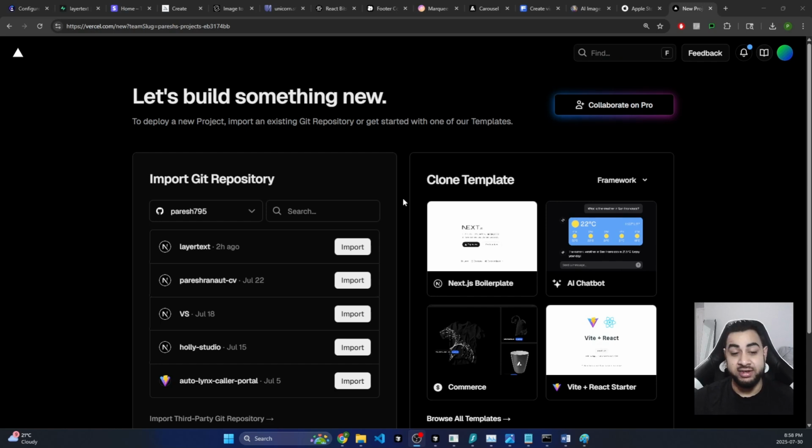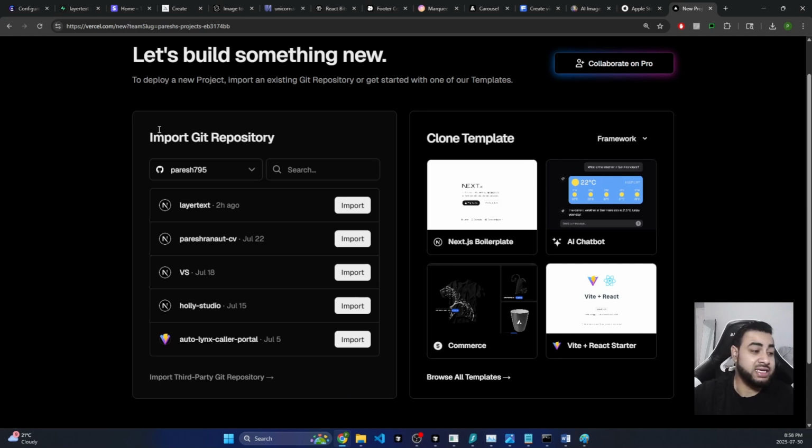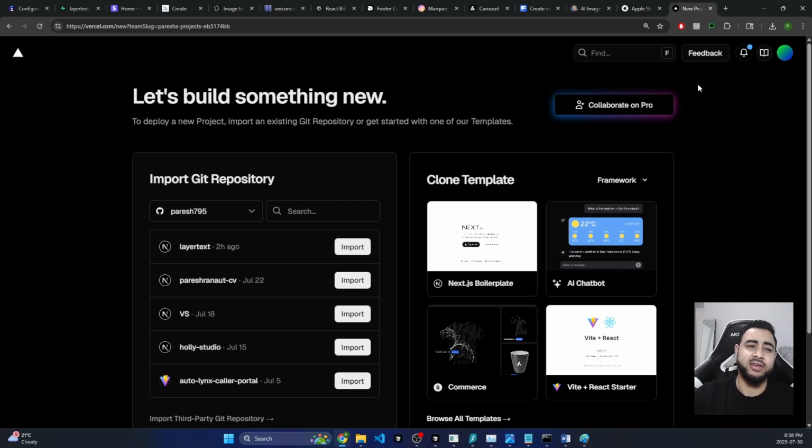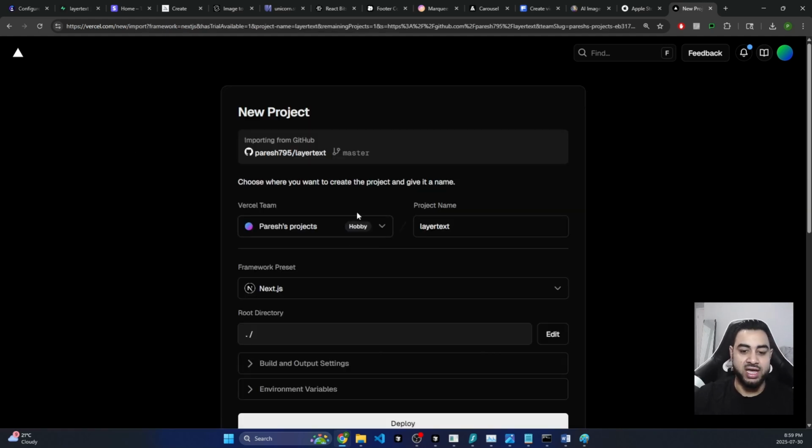Once you have all that done, now you are up to the deployment. So I'm in my Vercel account right now. I have signed in. I am creating a new project, and you should have your GitHub connected to your Vercel. It gives you the option to do that when you are creating an account, and then you will have an option right here to import whichever one of your GitHub repositories you want to deploy. So right now we created this layer text, so I'm going to import that.